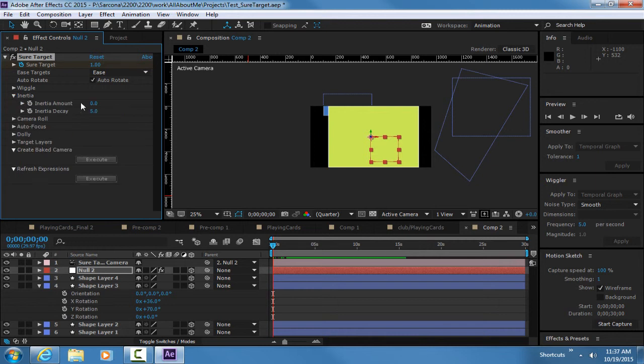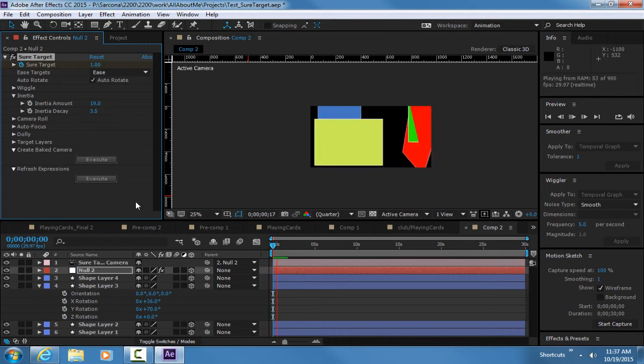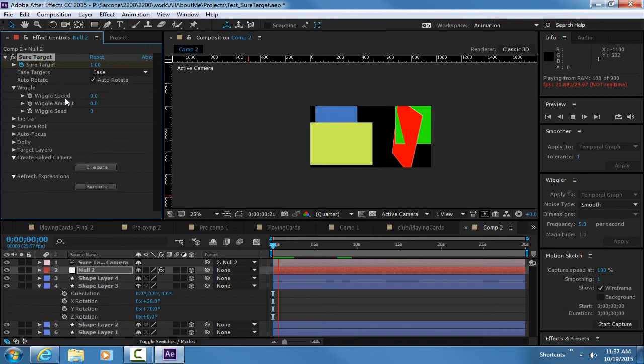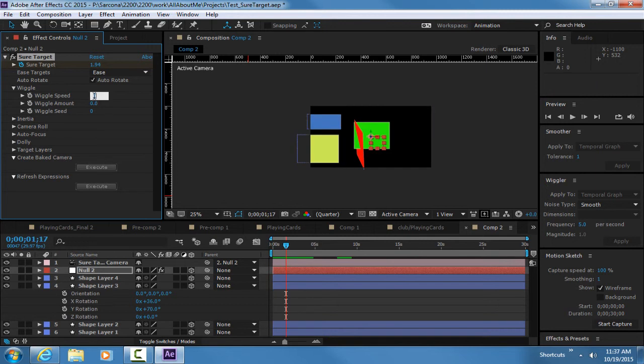There's also inertia. So this wasn't working on my laptop, but what it should be doing is giving us a little bit more sway past it. Yeah, so some of these may not work in 2015. The wiggle one is a nice one, because instead of our camera going from spot to spot and just kind of staying there, it'll actually sway a little bit. So I'm going to add a little bit of a speed, and I'm going to add a little bit of an amount.